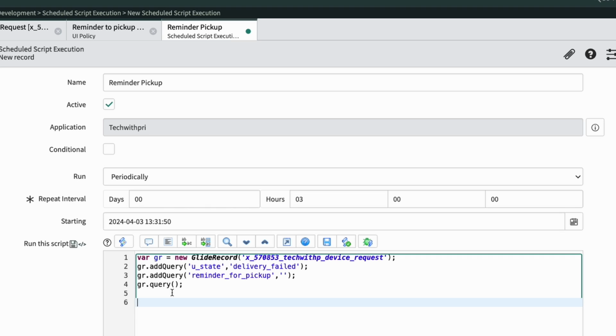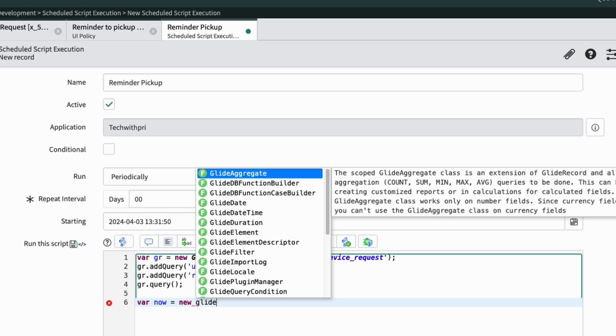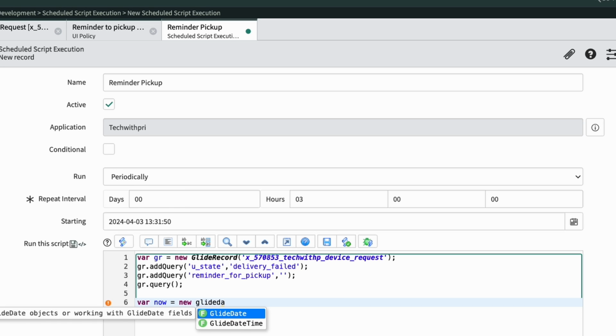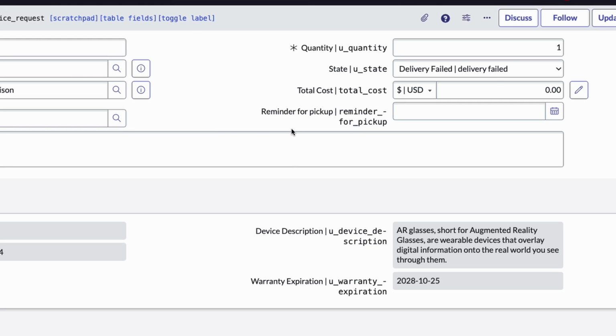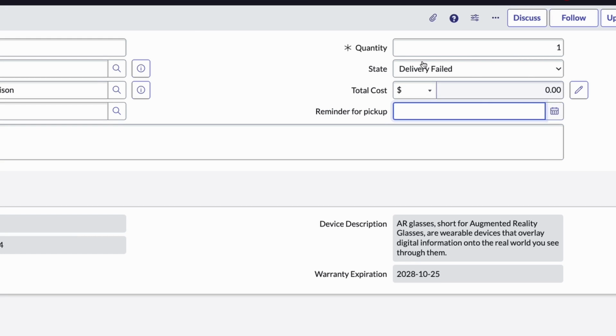Here, first of all, let me declare a variable. So var now equal to new GlideDateTime, right? This now variable will store the current date time, and that's what we need to put inside that field, the reminder for pickup. Okay, that's the date time field. We want to directly put the value.